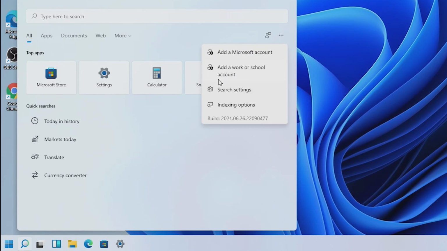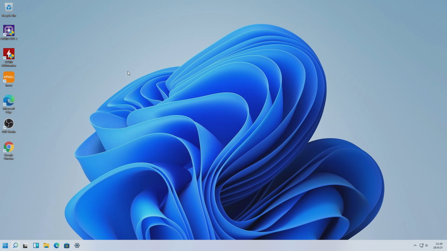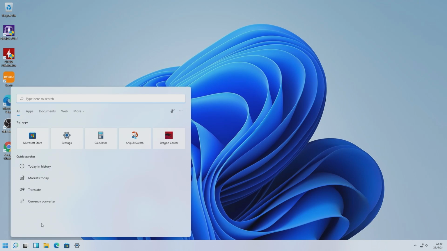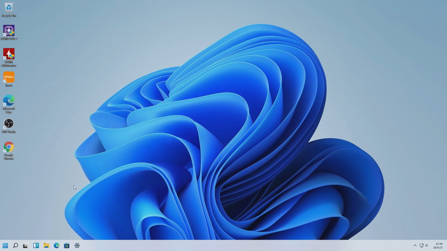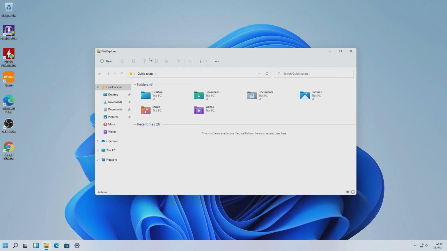And there's a couple more features you can add there, so search settings, indexing options for the hard drives, etc. So that is start. Next up is widgets, but we're not signed in on our Microsoft account currently on this account, so normally you'd have those there and you could choose which widgets you want. You can either click on the button or you can swipe in from the left-hand side if you're on a touch device. File Explorer has changed a little bit, a few little changes here.